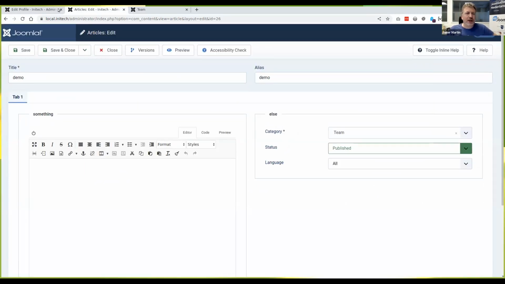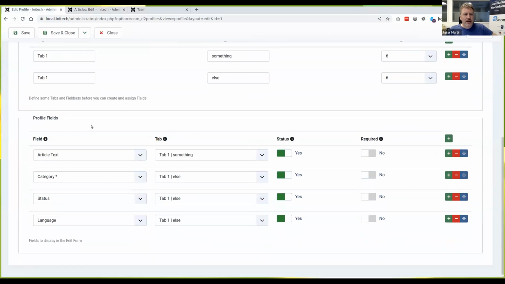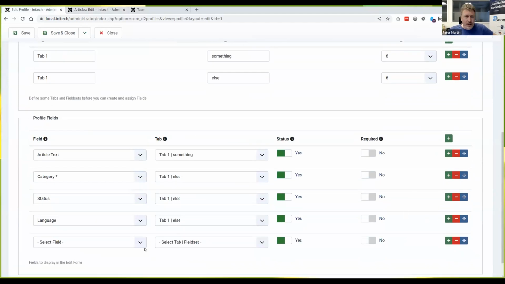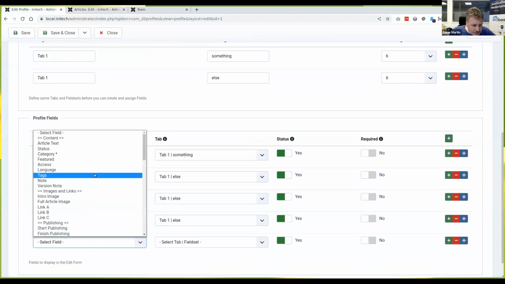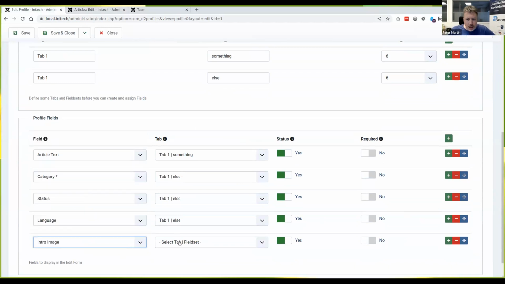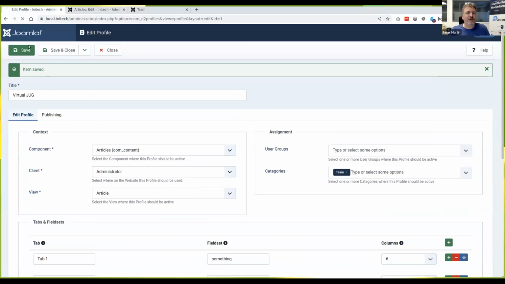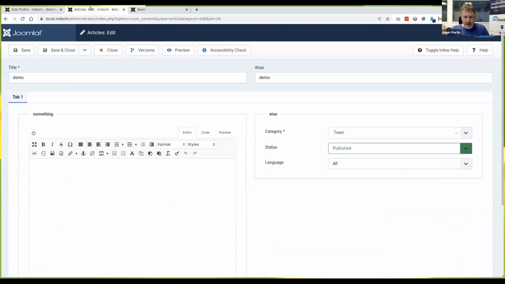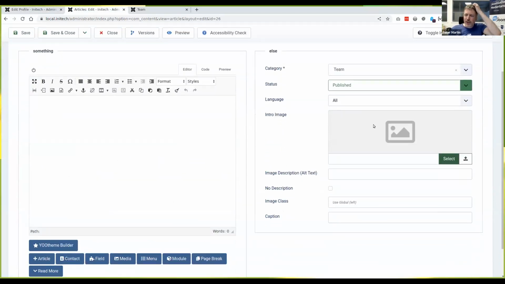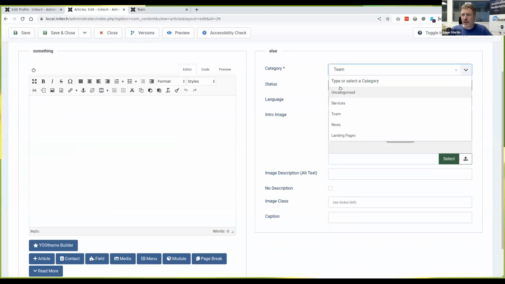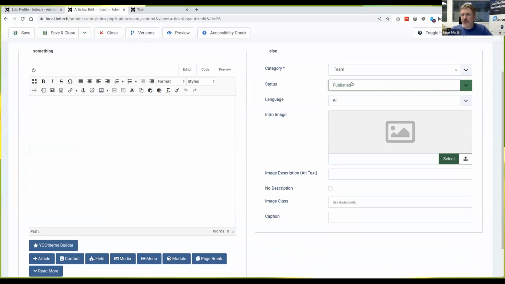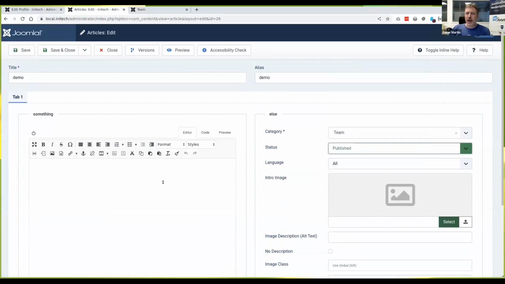Then I go back here. I say, okay, I will put the intro image, and I put it on the right side beneath the other. Save. I go back, I refresh, and now I have also the image here. So I can select the category, I can select the status, I can select images and language on the right side, and here the other thing.